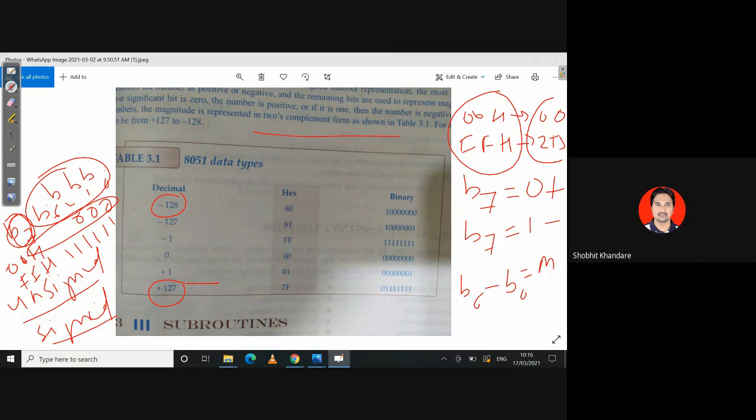If you remember the number line, in the number line there is 0. Left of 0 on the number line are negative numbers, and right of 0, all the numbers are positive. If my B7 is 0, that means it is a positive number. So what is the last range? And when my B7 is 1, that is a negative number, what is my last range? So the range is +127 as far as positive numbers are concerned, and for the negative numbers it is -128. So this is the range.